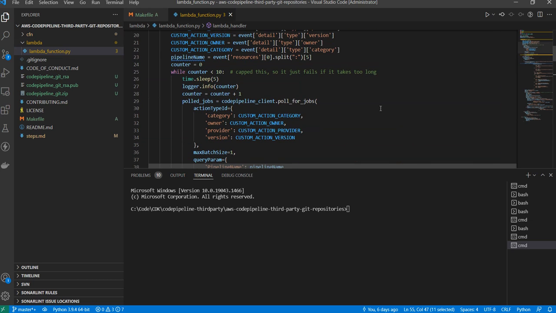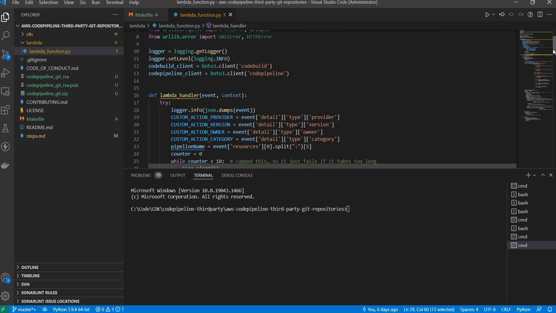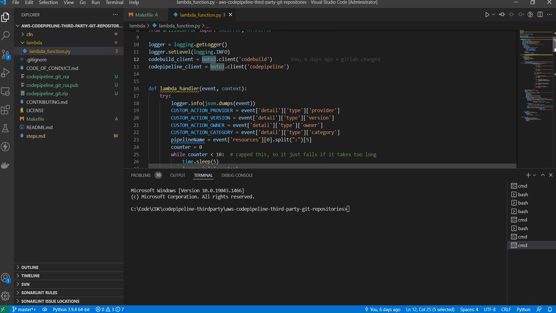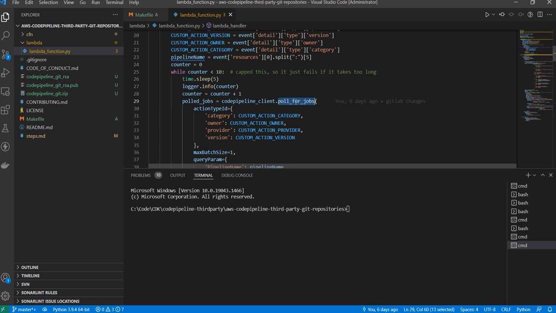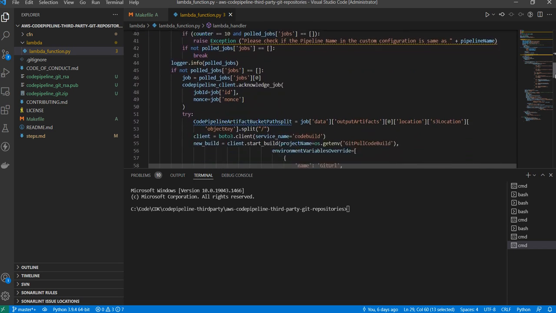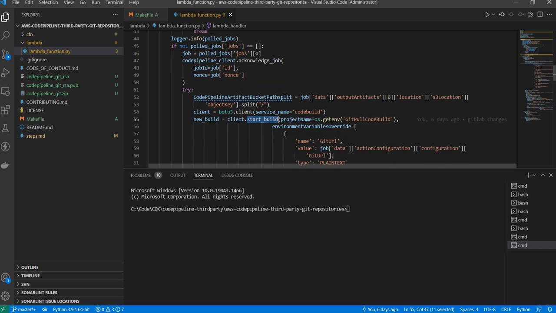As I said, the Lambda function is written in Python, and it is using the Boto3 framework, which is specifically for AWS services, and it will poll for the job. Once it polls for the job, it will get the information, and internally it will call the CodeBuild. In the CodeBuild, once it is executed, it will be cloning the code and pushing it to the artifact.